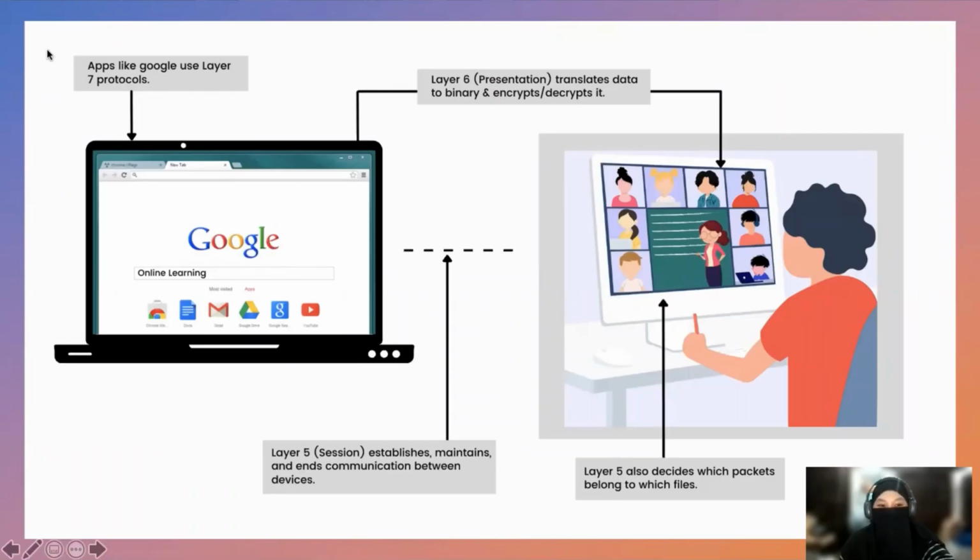The application layer is used by network applications. Network applications means computer applications that use the internet, like Google Chrome, Firefox, Outlook, Skype, and so on. The web browser selects which web server it is sending data to, connects to the server and sends the request. So in the application layer, apps like Google use layer 7 protocols to reach the online learning server.